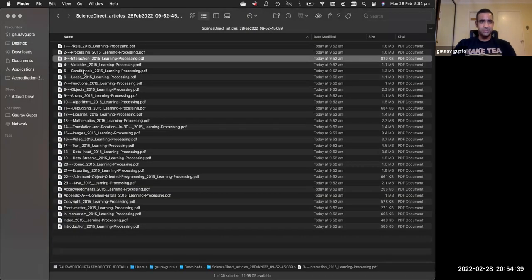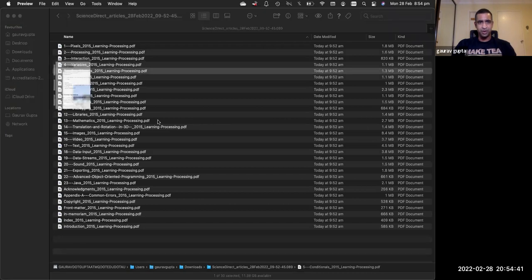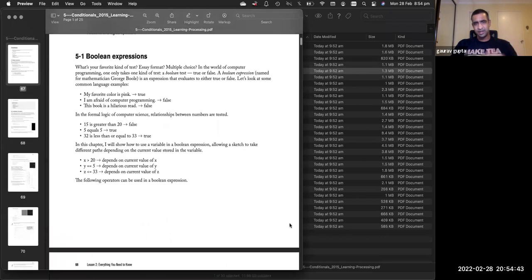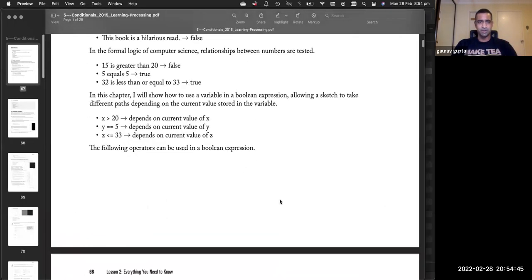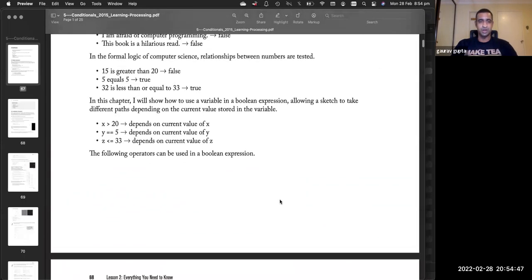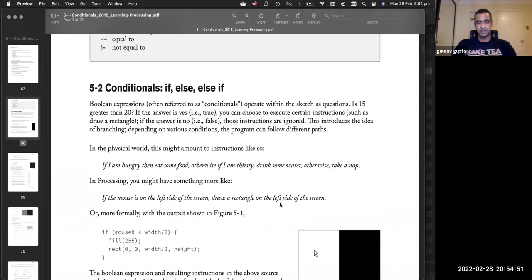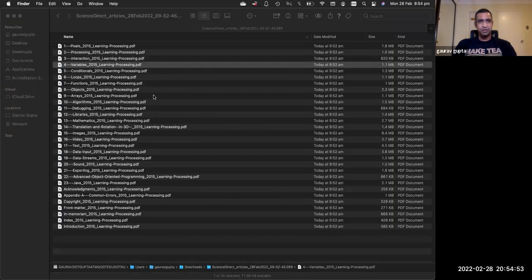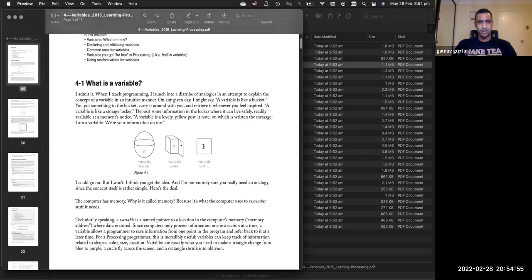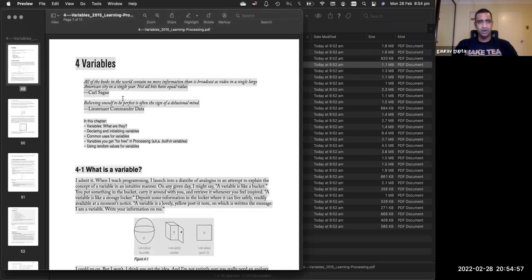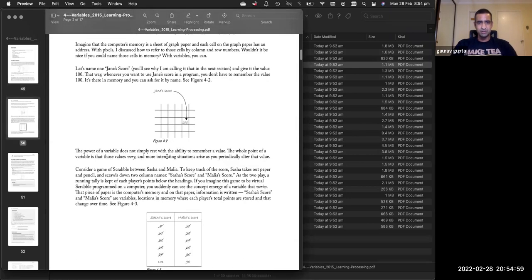The next chapters contain a lot of really, really good material. It contains examples and explanations about Boolean expressions, which I feel very strongly about, relational operators, then conditions. If you go to variables, chapter number 4, it contains why we need variables and different kinds of variables.